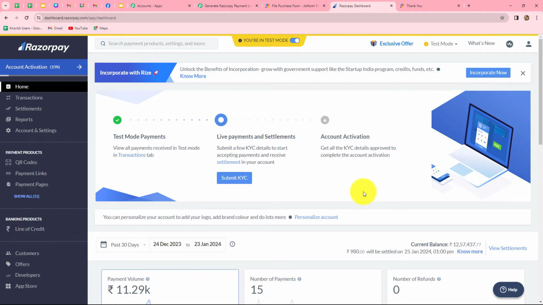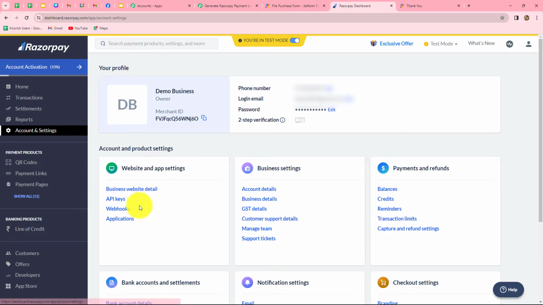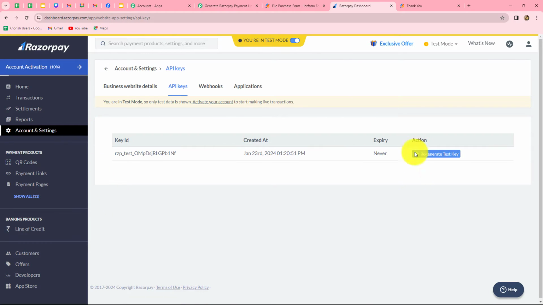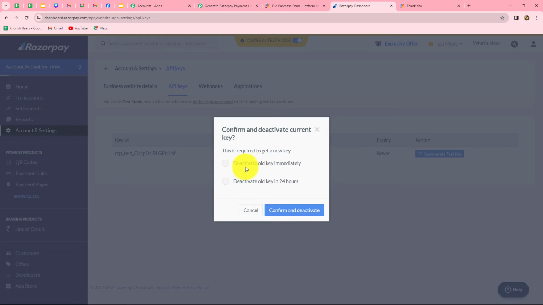So this is the Razorpay dashboard. Now here we have to go towards the account and settings option from the left side. Okay, and here we can find the option of API key. So let us select it. Now this is the API key. We have to click on this regenerate test key button, and now we have to click on this deactivate old key immediately.